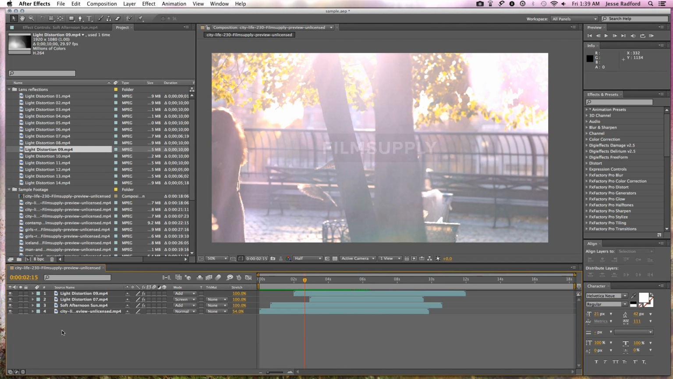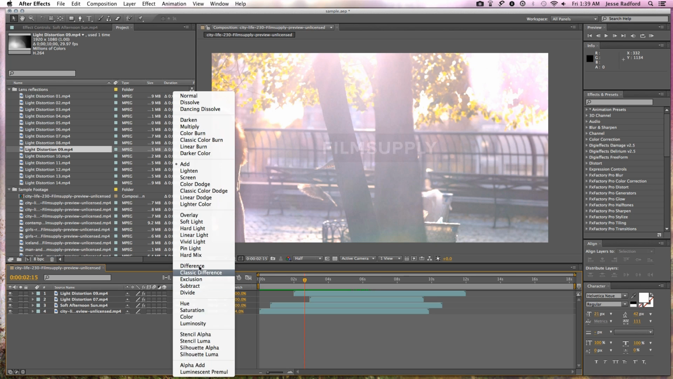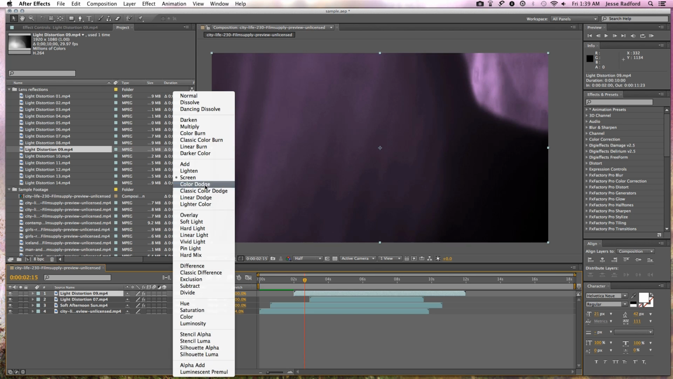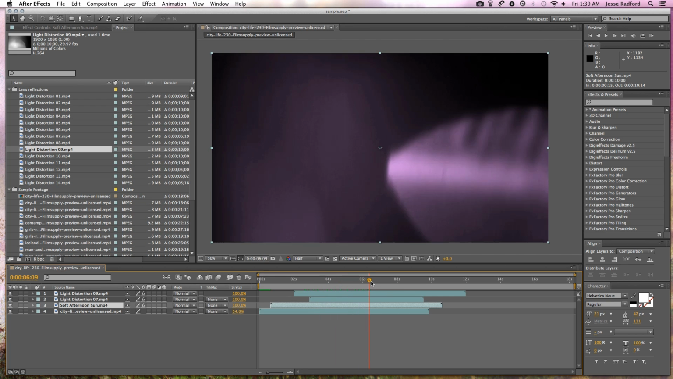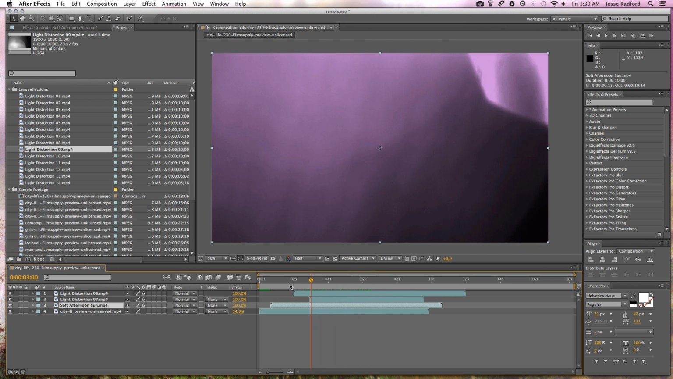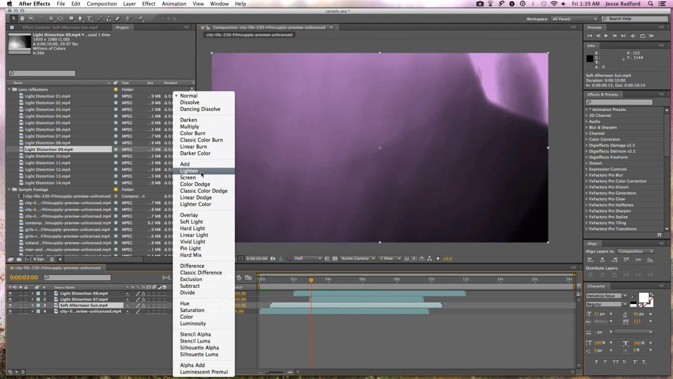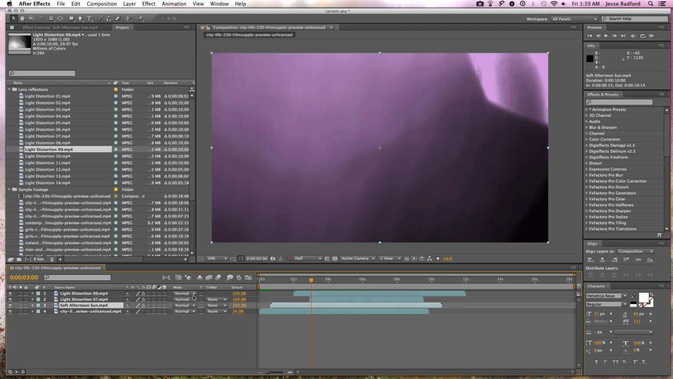So I'm going to be doing this in After Effects. You can also do the same in Final Cut, Premiere, anything that you can change the blending mode or the transfer mode to screen or add to remove the black. So what I mean is, all of these clips are rendered on a black background. So what you're doing is you're removing the black, you're blending it into the actual footage.